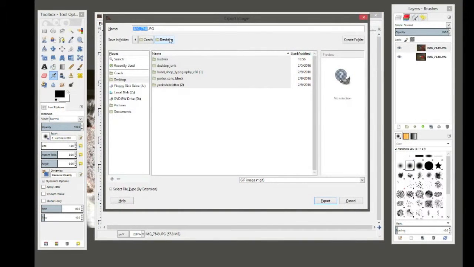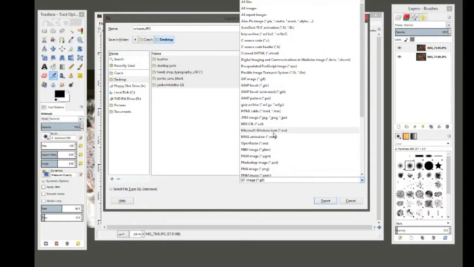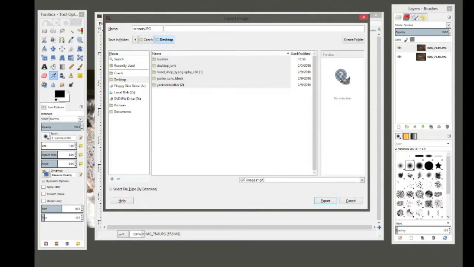So export as, and then I'll go ahead and name it. I'm going to just name mine scissors. Make sure that I'm selected on GIF image. And whenever you do this, I haven't covered this in previous videos, but whenever you adjust the file type down here, make sure it changes up here. It'd be nice if GIMP would automatically do that, but for whatever reason, it doesn't. I'm going to make sure that I'm saving it to my desktop, export.